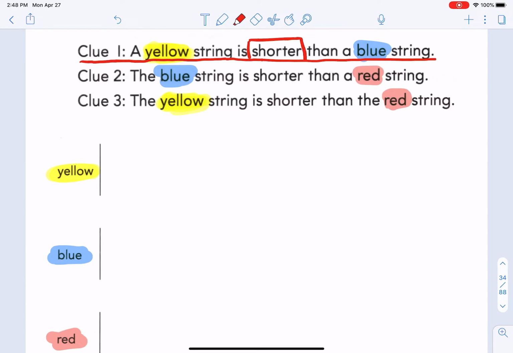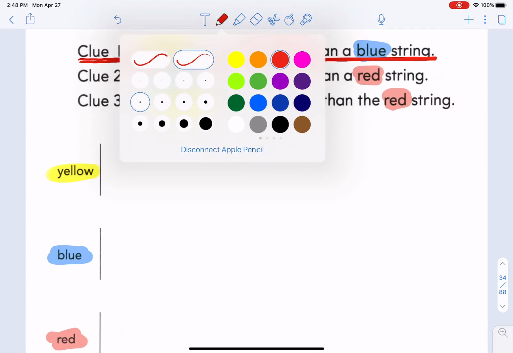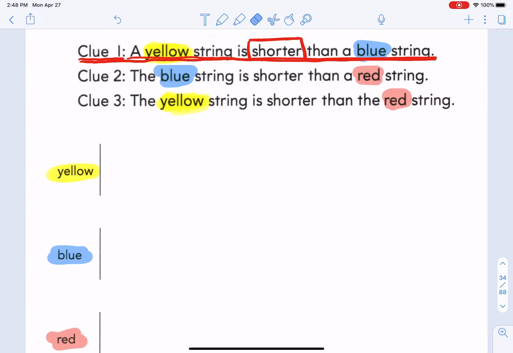Now, I like to read things more than once to make sure I understand them. So, again, clue number 1, a yellow string. So imagine a yellow string, and it needs to be shorter than a blue string. And I should draw them. Okay, I'm going to draw a yellow string. But I need to make it shorter than the blue string. So that means if I draw the yellow and the blue string, the yellow must be less or smaller.